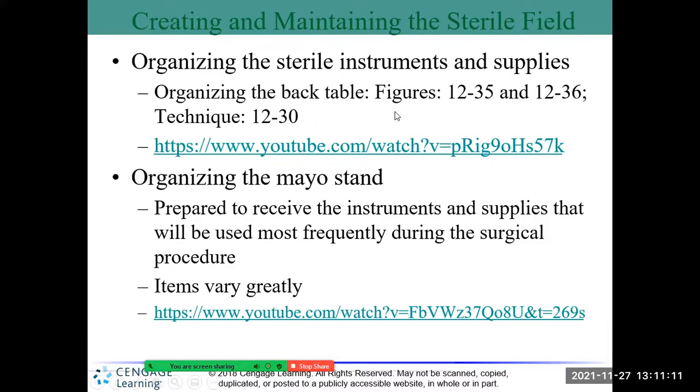All right, organizing the instruments. So let's look at another video on organizing the back table, and then we're going to watch one as well on organizing the Mayo stand. Of course, there's different ways that people are doing that, and it's been a few days since I watched this video, so I want to make sure it's the right one.